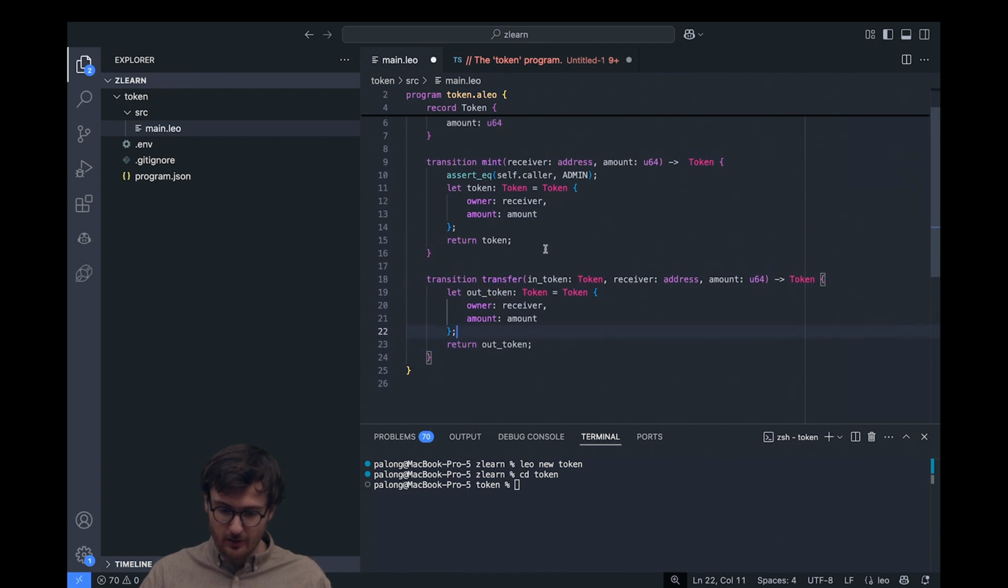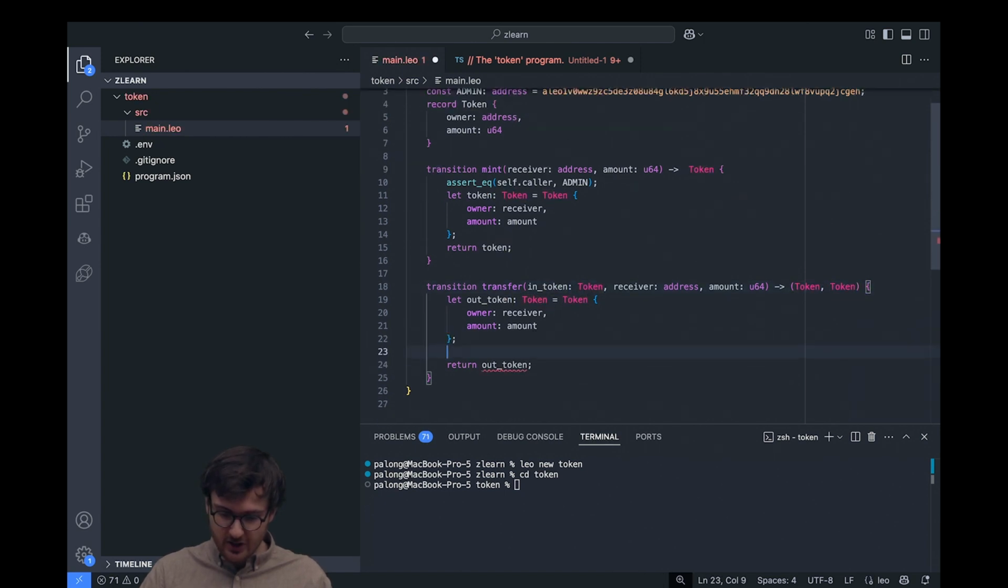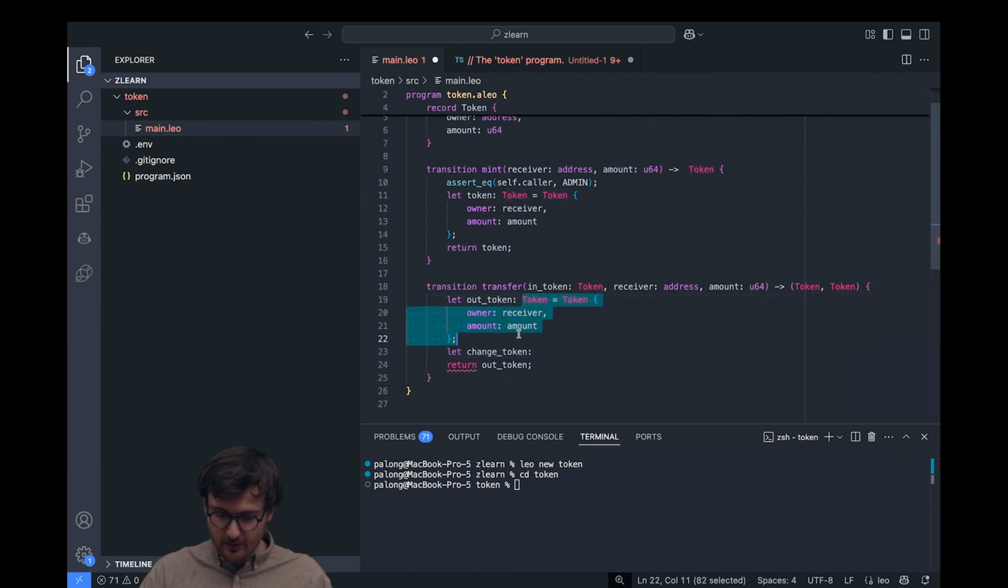So here the problem with just doing that for our transfer function is that if I have a token record in which I have, let's say, 10 tokens and I just want to send 5, it will actually consume all my 10 tokens to send 5 of them. So how can I actually receive my change for the tokens I transferred? I will actually add another token here, which will be just my change. Okay, so the change token will just be a token record as well.